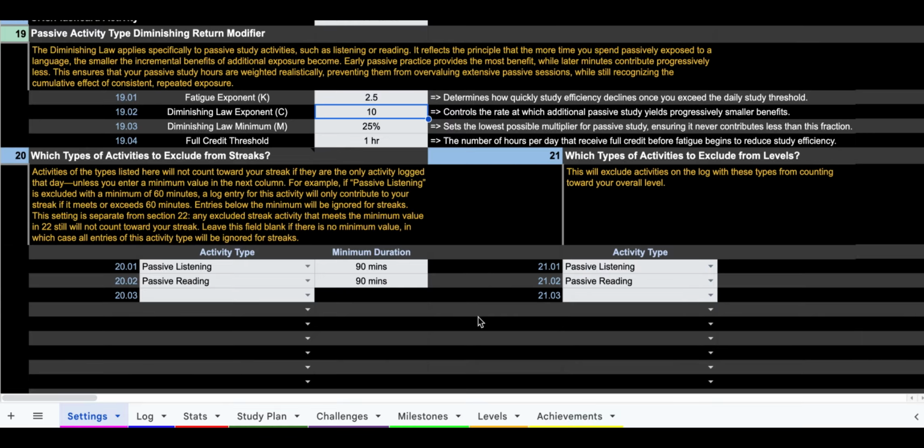So we have the fatigue exponent, the K value. This determines how quickly study efficiency declines once you reach the daily study threshold. If you study for 50 minutes a day and that's your study threshold, the value of the time beyond that is going to go down. So if you study for 150 minutes, that extra 100 minutes is possibly only going to be counted for 25% or whatever you determine. The diminishing law exponent controls the rate at which additional passive study yields progressively smaller benefits.